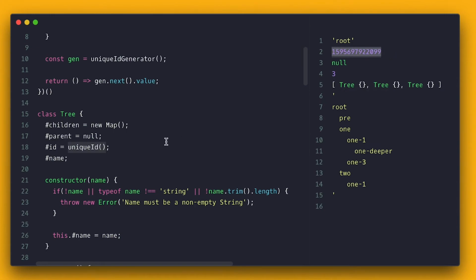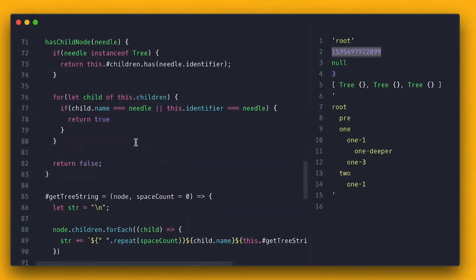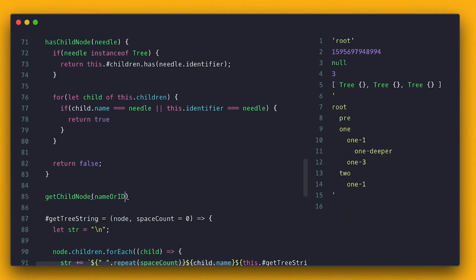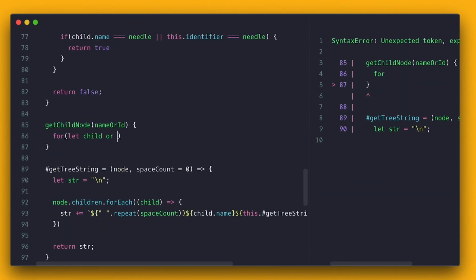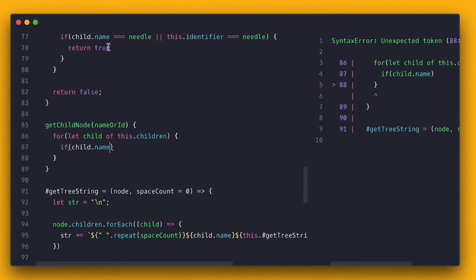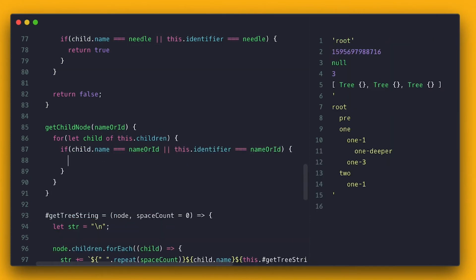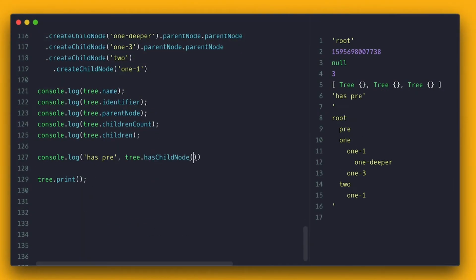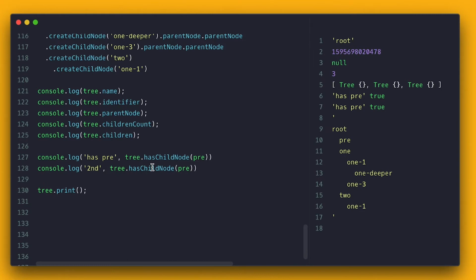And as you can see in the logs here, the ID now uses the unique ID generator. Let's also add a method to get child node that takes the name or the ID. And we'll just loop the children, check the argument against the name and identifier, and return it. Otherwise, return null in the end. Now I can check if the tree has the first node, as well as getting the to node, for example. All seems to do exactly what we want them to. And so far, these are super simple methods. And as we go, you will realize how all these methods are actually super simple implementations.